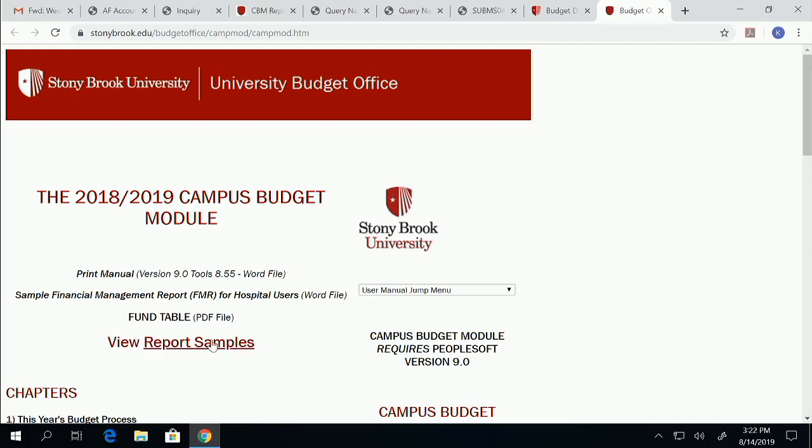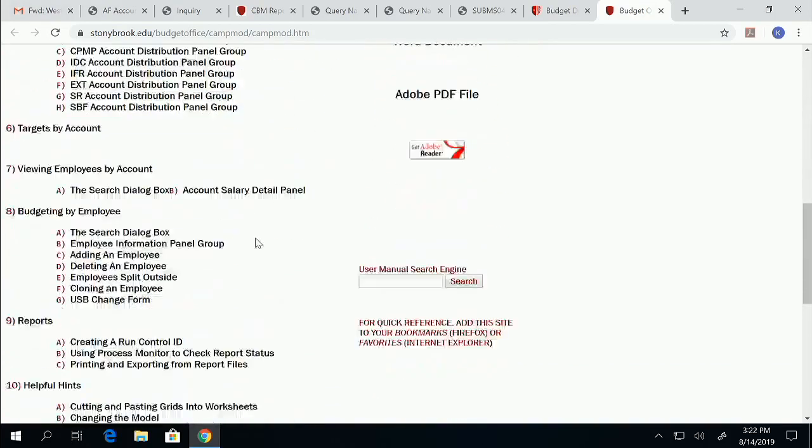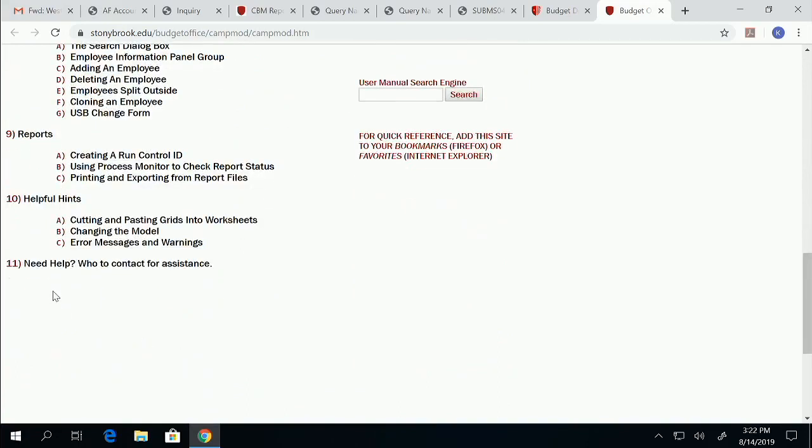One thing that I didn't mention earlier, on this manual page, if you scroll to the very bottom, it's one of the chapters. It's chapter 11. It's called Need Help? Who to Contact for Assistance. If you go into this page, it will show you your contacts, depending on your area.